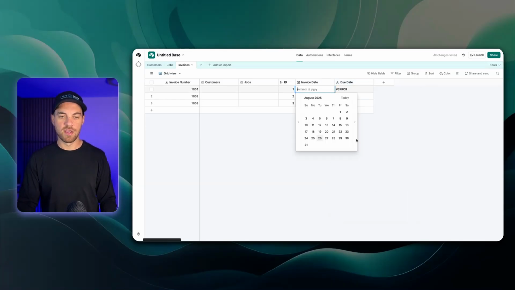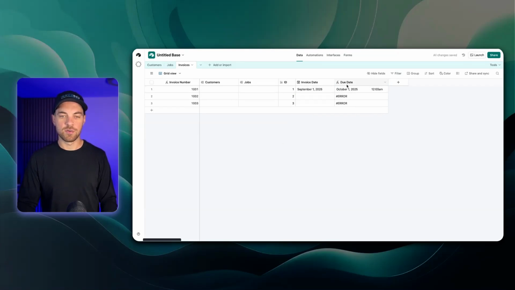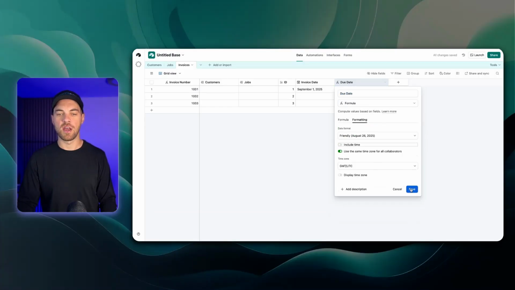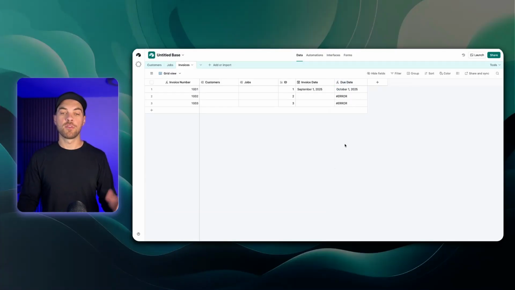We'll save this. And if we add in September 1st, whatever 30 days is from there, shows October 1st. Again, I'll go back into the formatting. I'm just going to turn that off. Worried about a few other fields we're going to add.